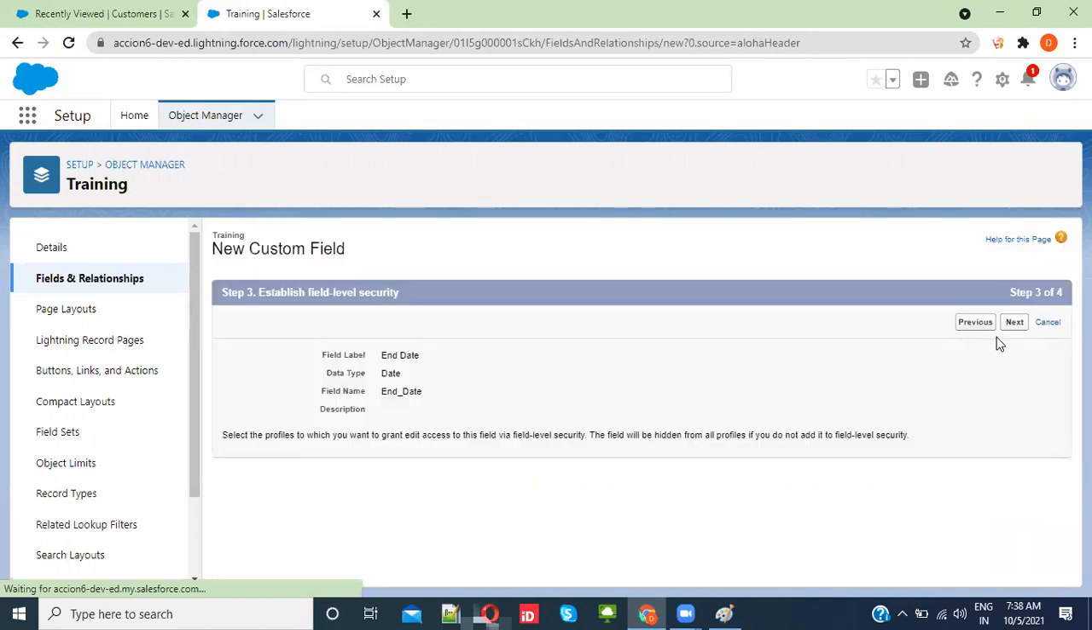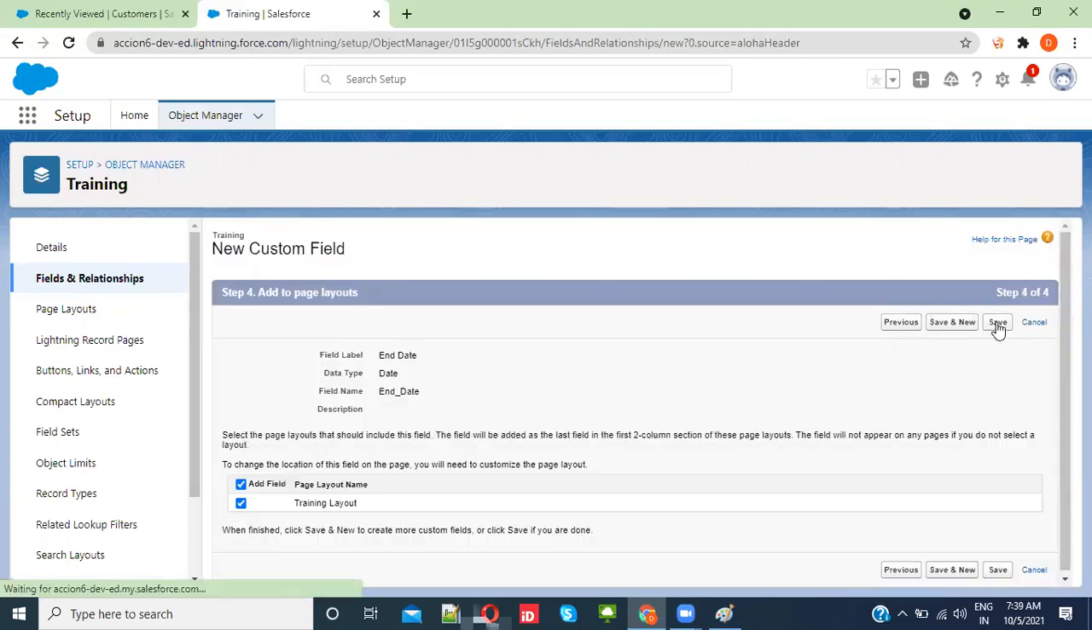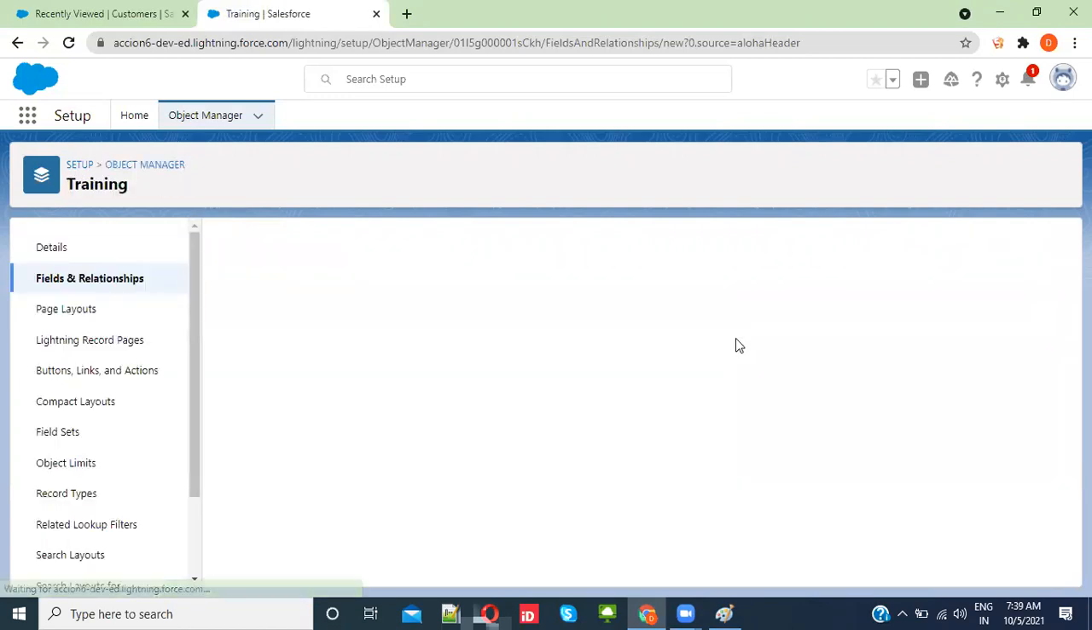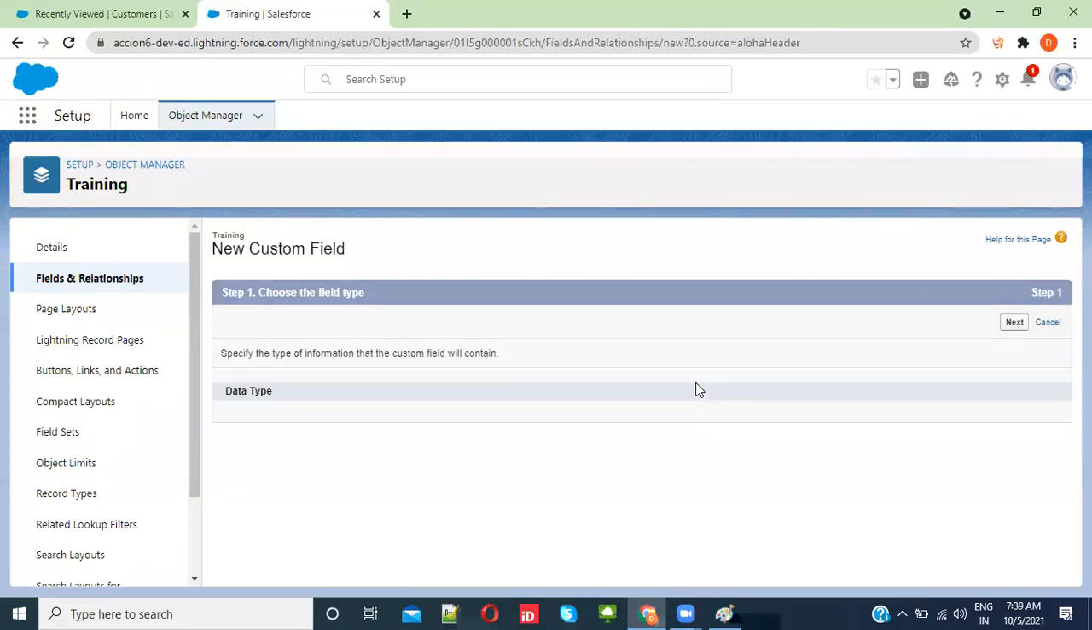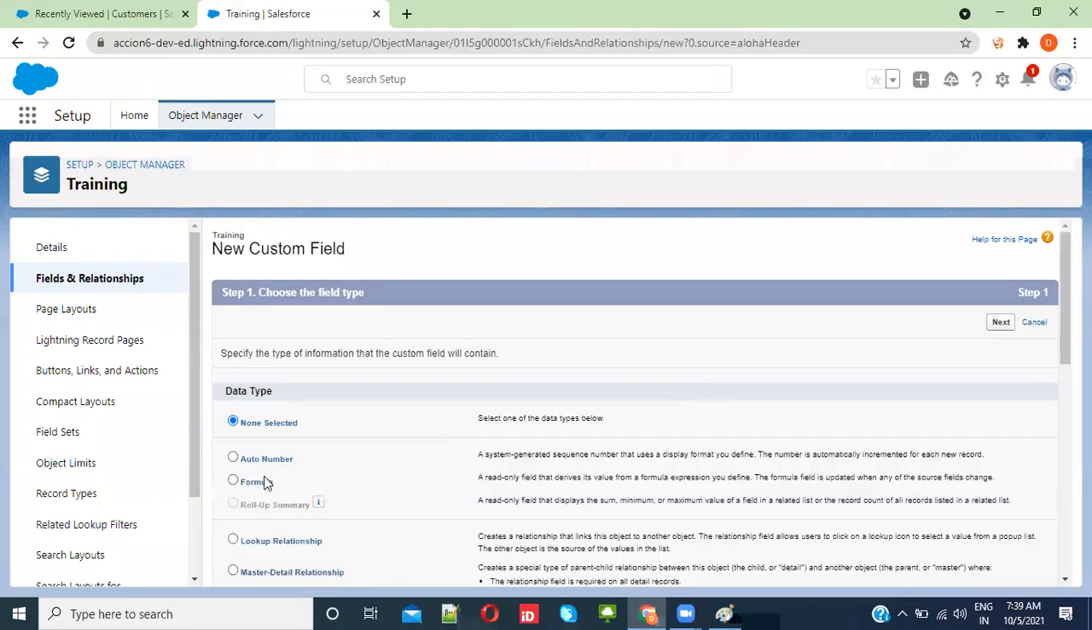Sir, is any description required in the start date or end date? Yesterday I discussed, right? Description is only for developer purposes. It may not be required.